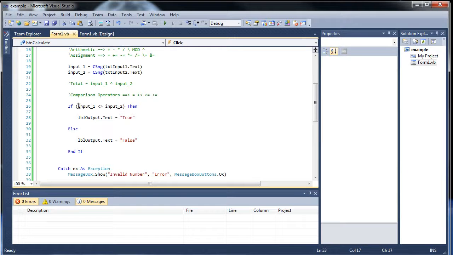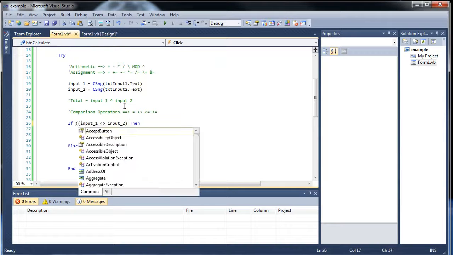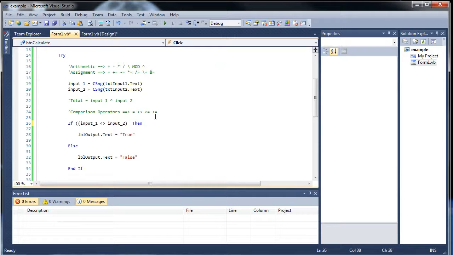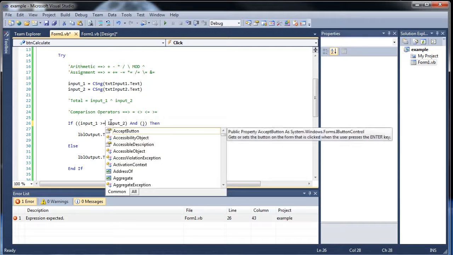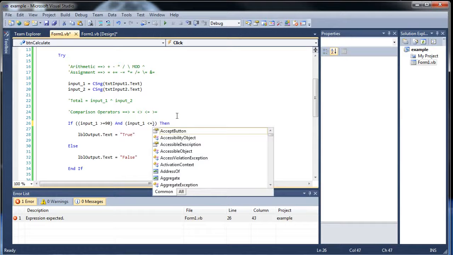Logical operators. And that's basically if you want to compare more than one thing at the same time. So what you can do is check one thing, and actually type in something like AND, for an example. So maybe you want to check if input is greater than or equal to 90, and you want to check if input 1 is less than or equal to 100.